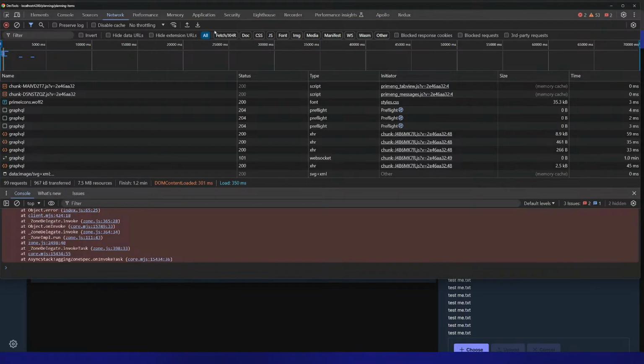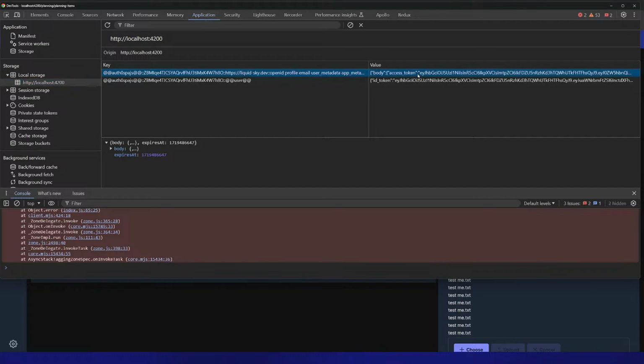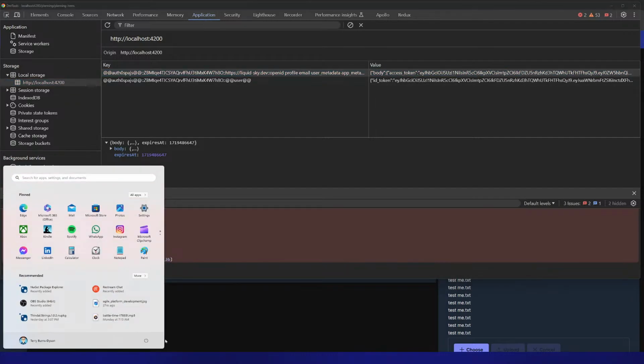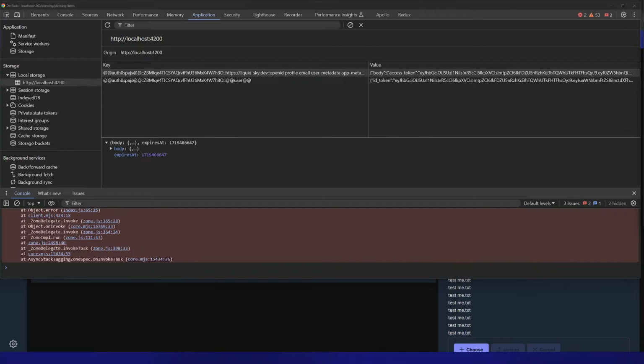So let's do that. I just paste it into a link and then take the token. That's all I'm doing there.